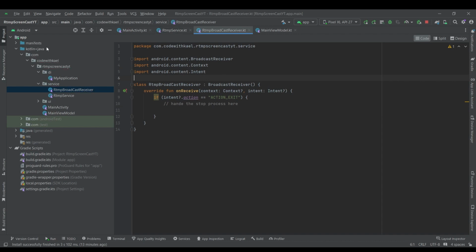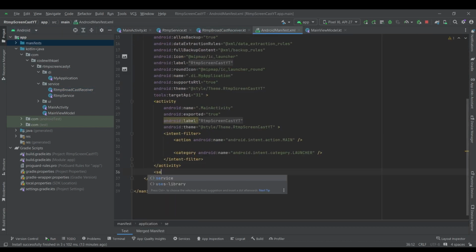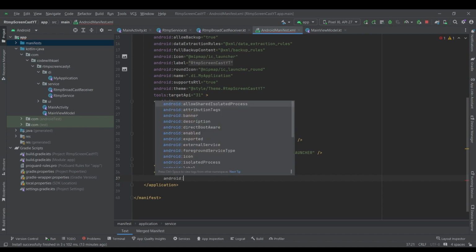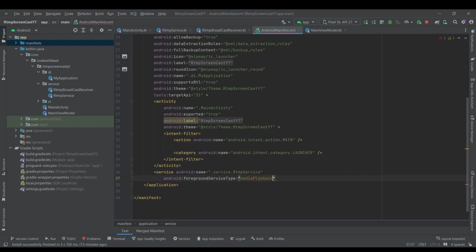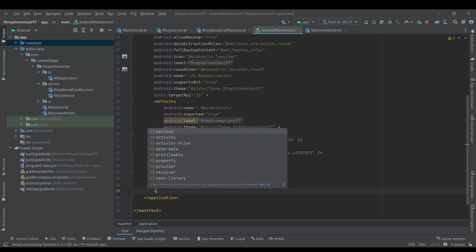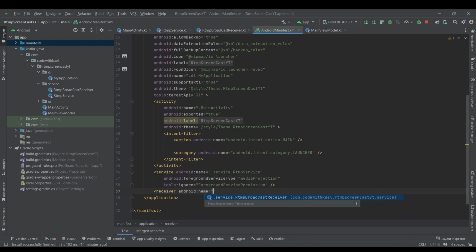Also, let's add them inside our manifest file. We'll add a service. You have to add a flag for your service that this service is going to be MediaProjection. So there's going to be something called foregroundServiceType, which is going to be MediaProjection. There are some weird errors here. I'll simply just ignore the foreground service permission here. Let's add a receiver class, our RTMP receiver.